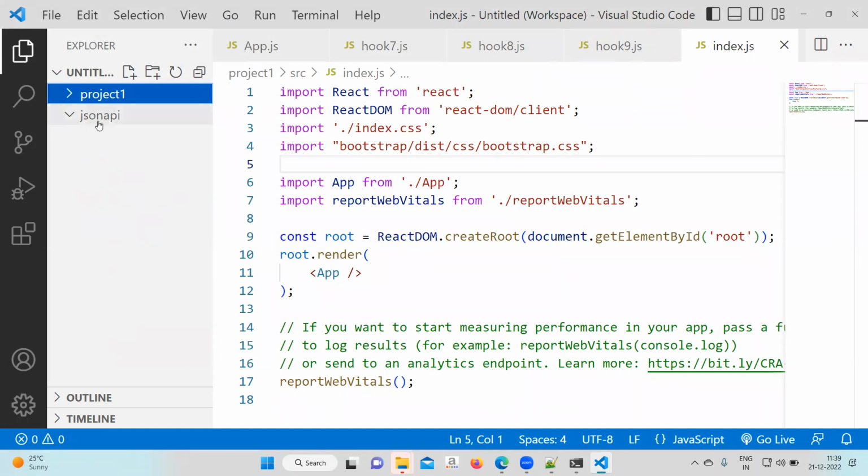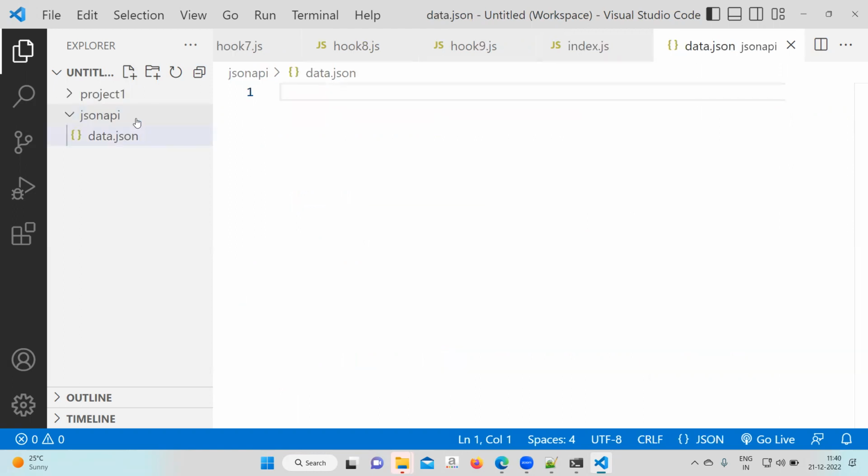Now click on that JSON API folder and create a new file, data.json. You create the data.json file under the JSON API folder. Under the JSON API folder, create a file called data.json.